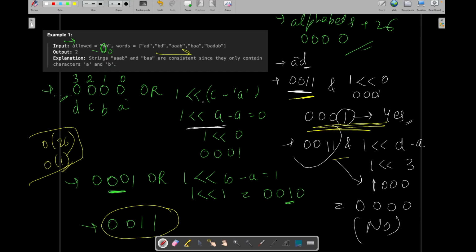So what we are doing here in our bit manipulation approach is we are just initializing our bit mask as 0 and then creating our bit mask for the allowed characters, for the allowed string I would say, and then we are checking for all the characters of all these strings in the words by creating their bit mask and performing the AND operation with our initial bit mask. If we are getting the value as 0, then no, that character doesn't exist. Otherwise that character exists in our allowed string.